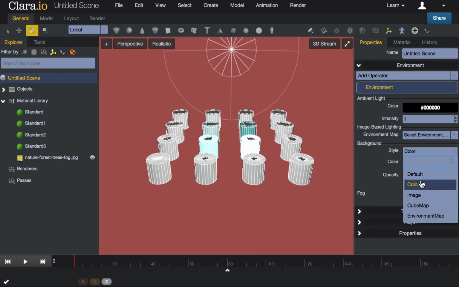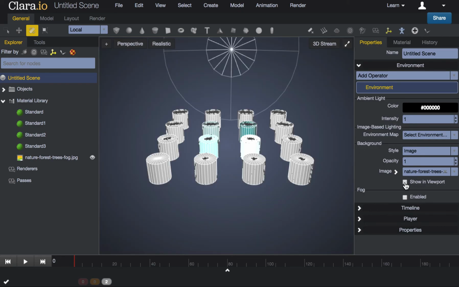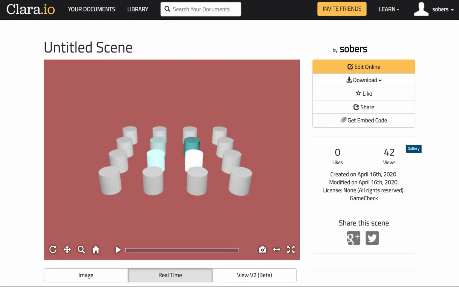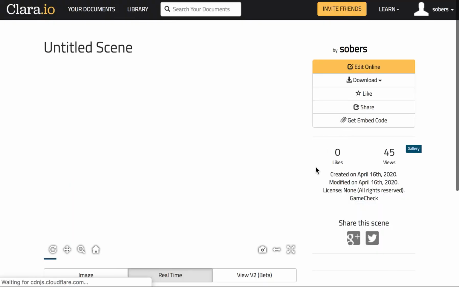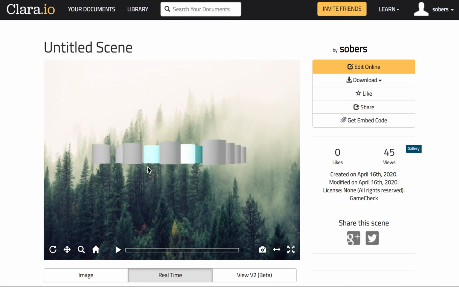Instead of selecting a color, we can also select an image. Navigating to the image drop-down menu, I can go ahead and select the image that I downloaded. You'll notice that currently we're not seeing the image in the viewport. And I've just unchecked and rechecked this, and now I have a forest scene. Going to the shared link, you'll notice that this is now also what I see here.